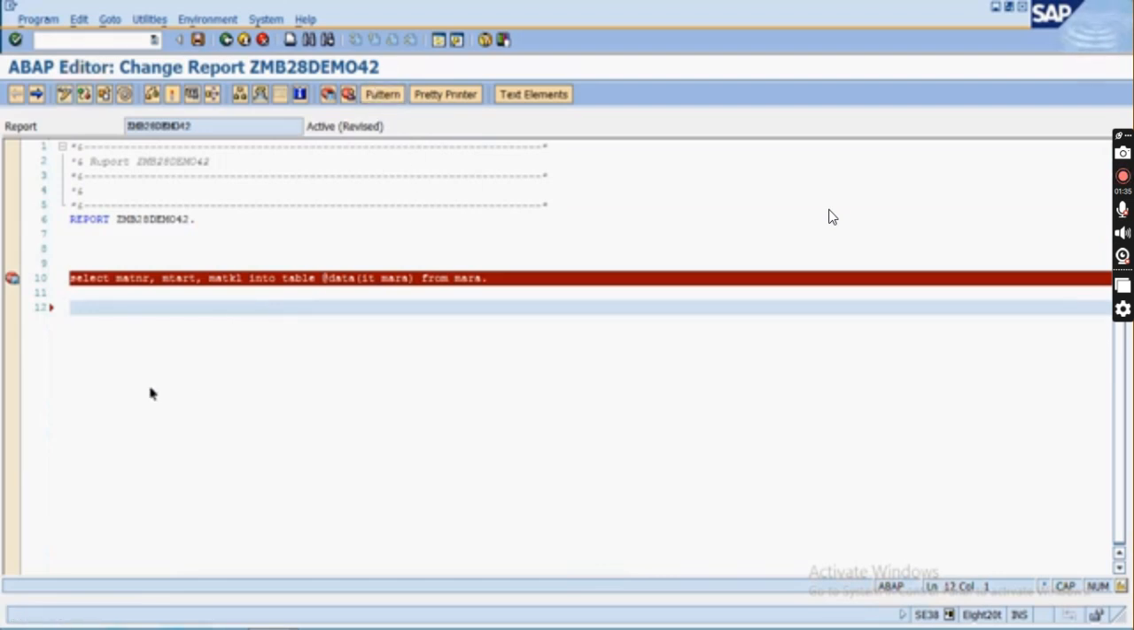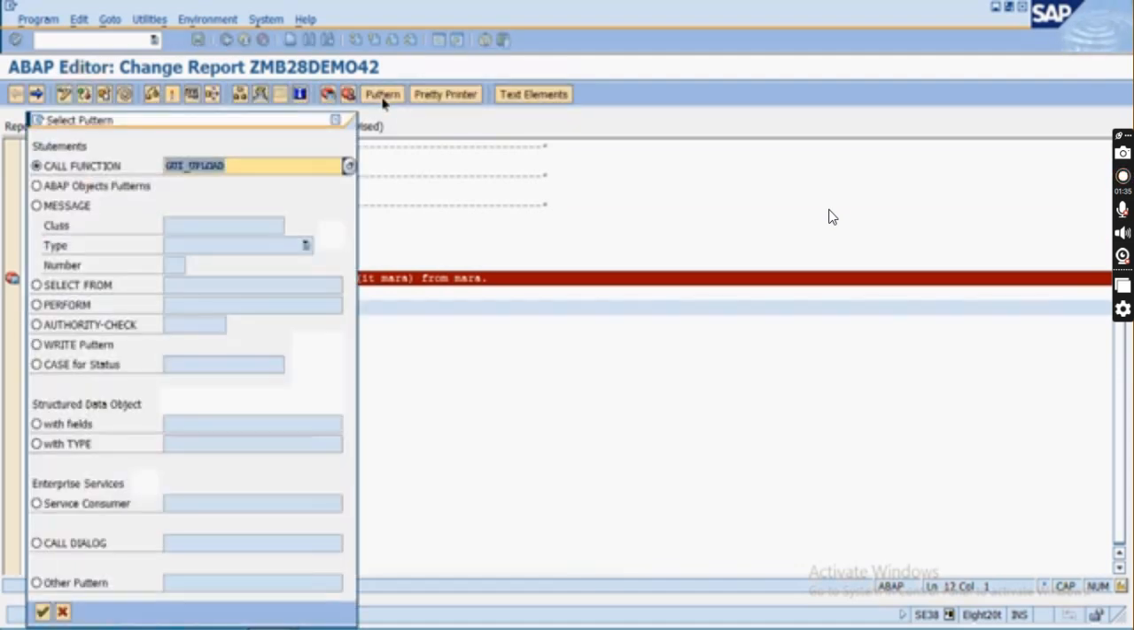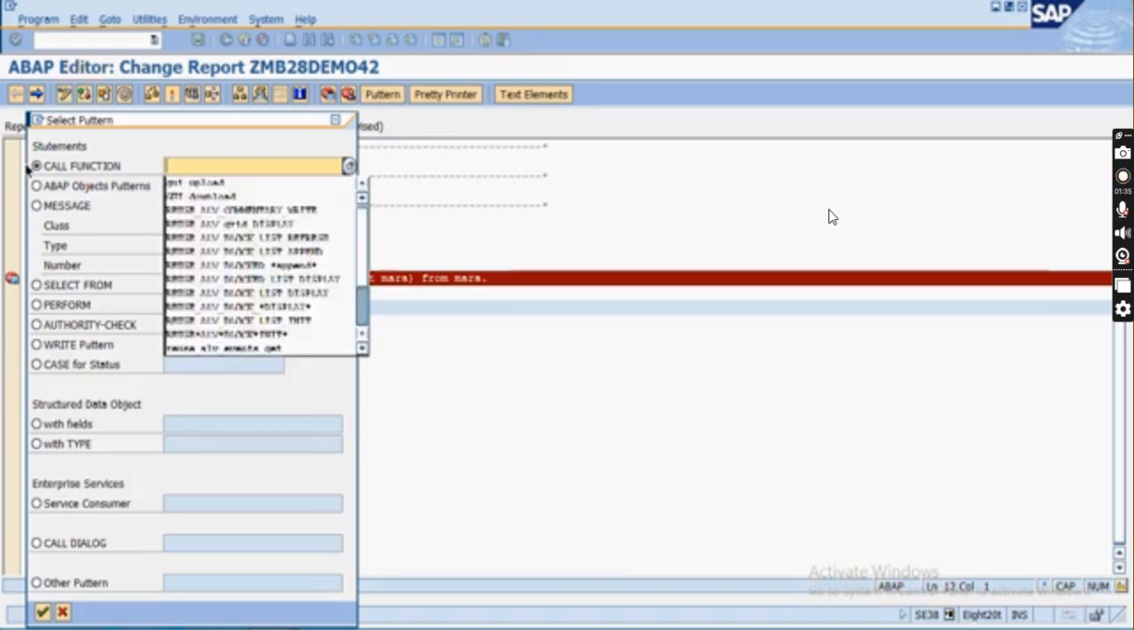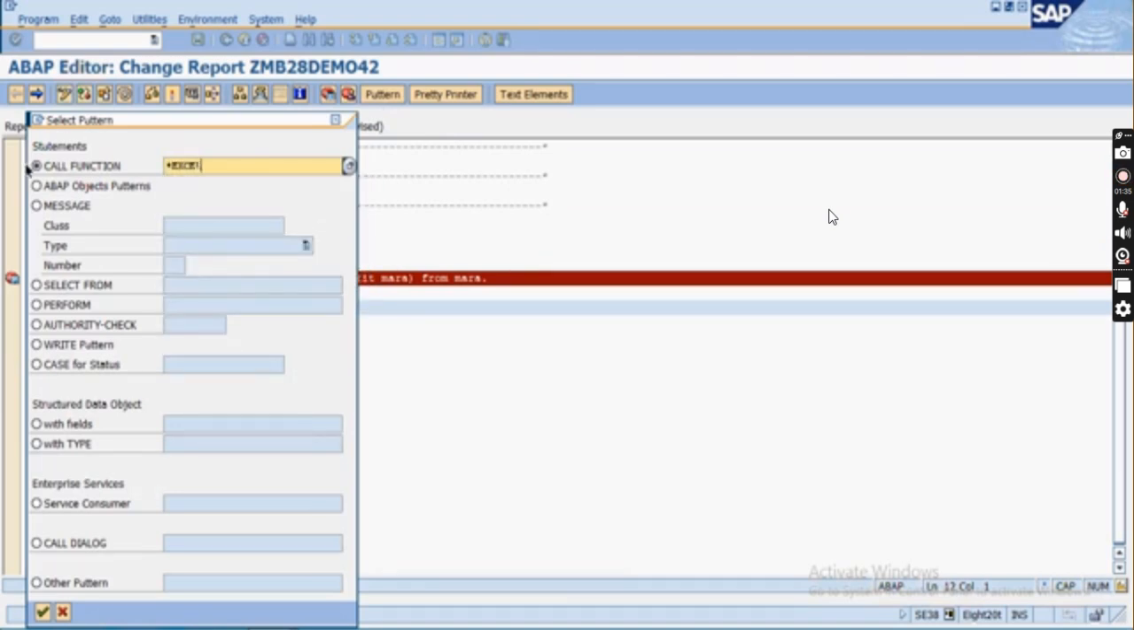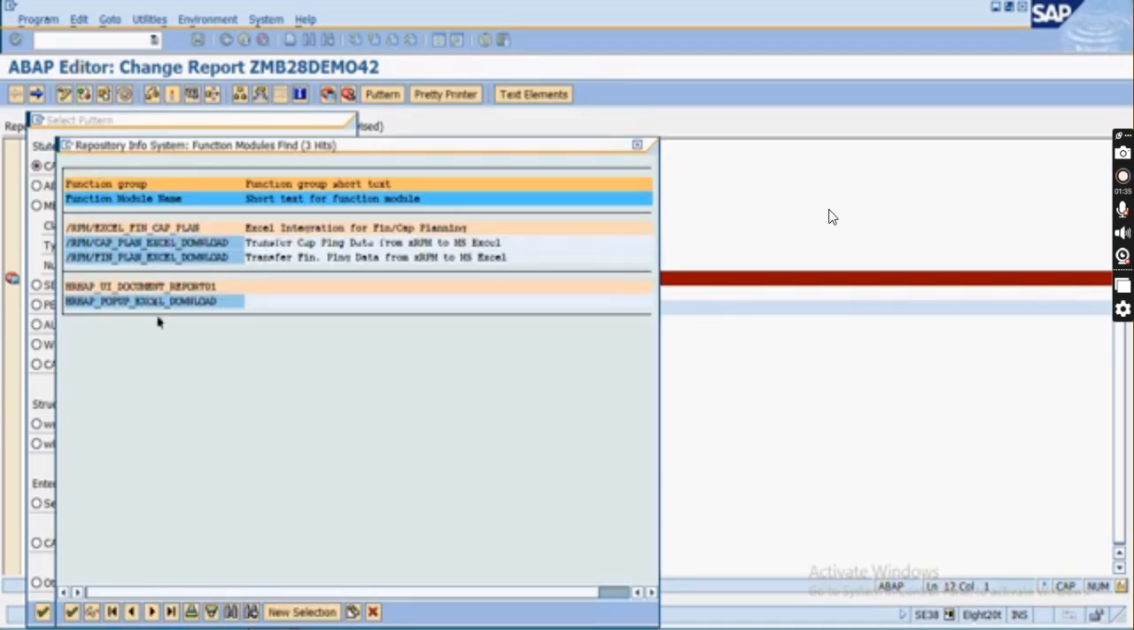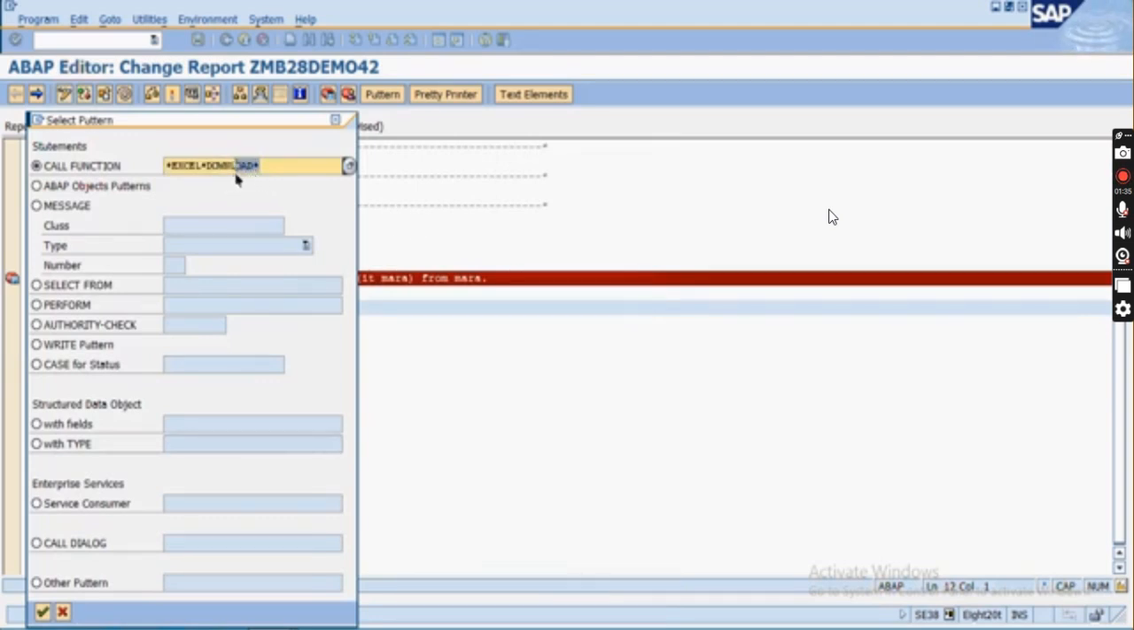For example, I will show you some of the function modules. Once again, click on this pattern button here, give Excel, and download. Press F4. Here you can see HR pop-up Excel download, some function module is coming. We can try with this, but if we just remove this download, you will get another function module as well.